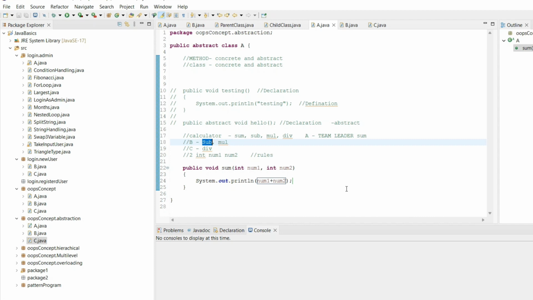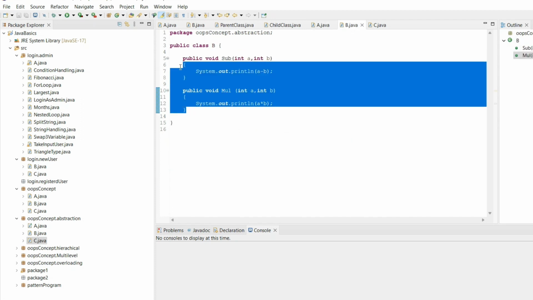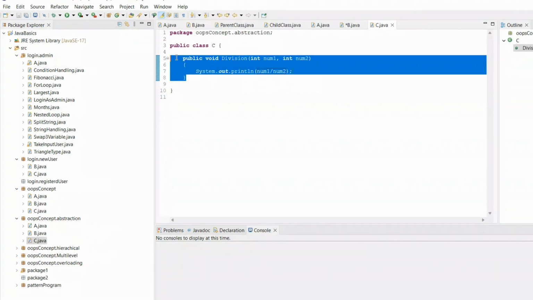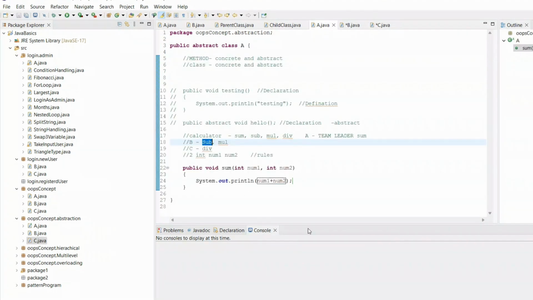So at the starting, we understood that the use of abstraction is rule implementation and data hiding. So how can we achieve the rule implementation? Let's see that. I will remove the code from here for the subtraction and for the division as well. Okay. So now person A got to know from his mistake that the team members are making mistakes while following the rules. So what will he do? He's responsible for creating the addition method.